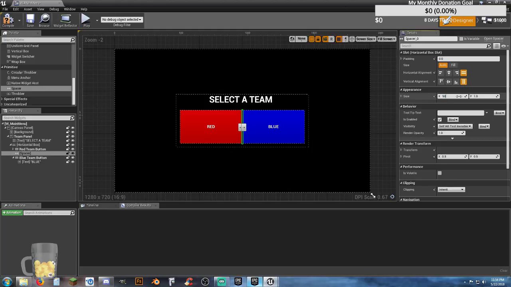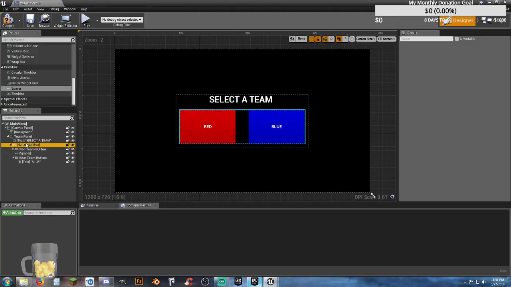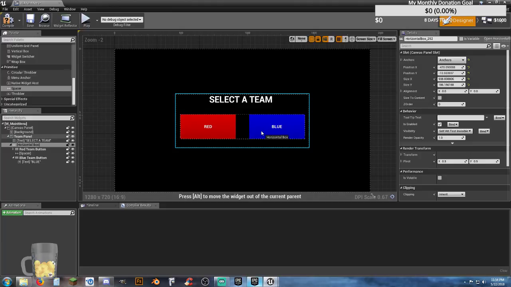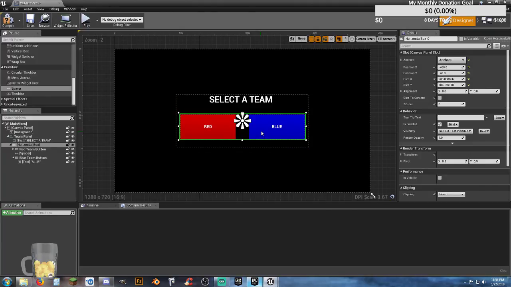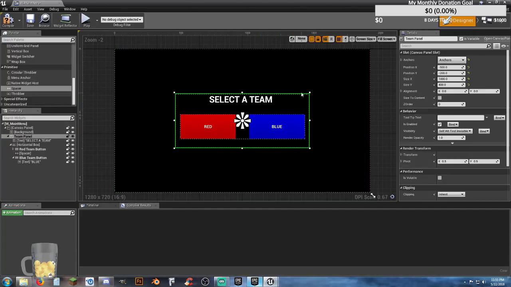So I can assign the X position for the width. So now we actually have a little bit of space in between red and blue. And if you want, you can select your horizontal box and make it a little bit smaller and move it around, style it however you want, but this is how I'm going to go for right now. So now this whole box here, the team panel, is a variable, so now we can actually control this variable. We can make it visible or invisible or whatever else just by making our changes to this.